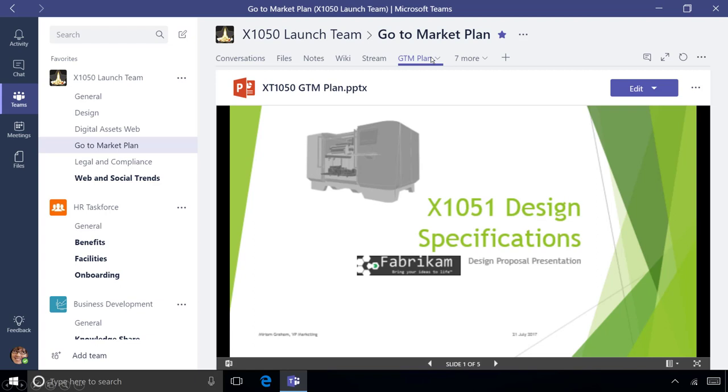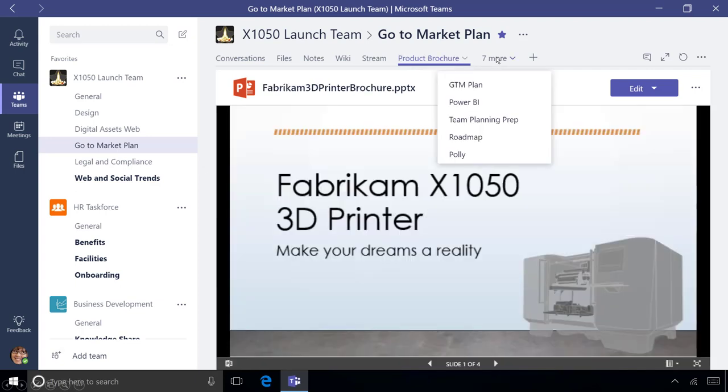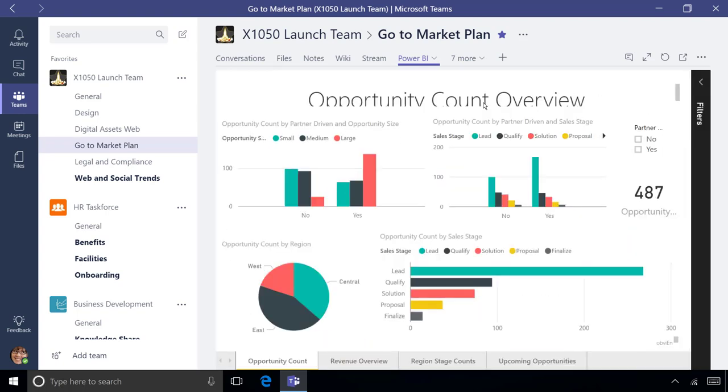And then here I've got the Office 365 apps that users would expect. So I've got PowerPoint, Excel, even Power BI. So if I click here, for example, you can see that I've got a product brochure. And I can even track opportunity pipelines for new products through Power BI. So this is going to load the Power BI dashboard, which gives me a rich view of the current projected opportunities and revenue. And I can see all the different reports here.